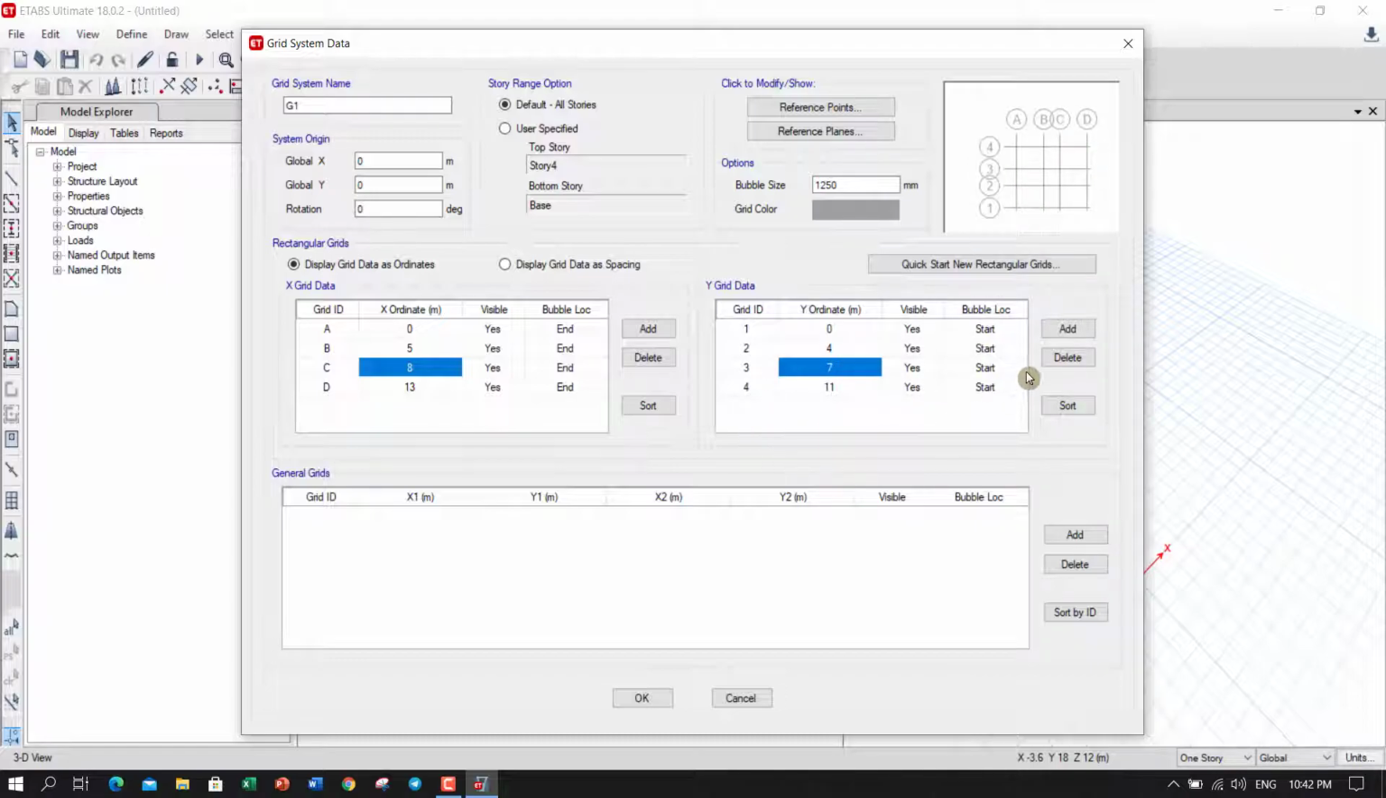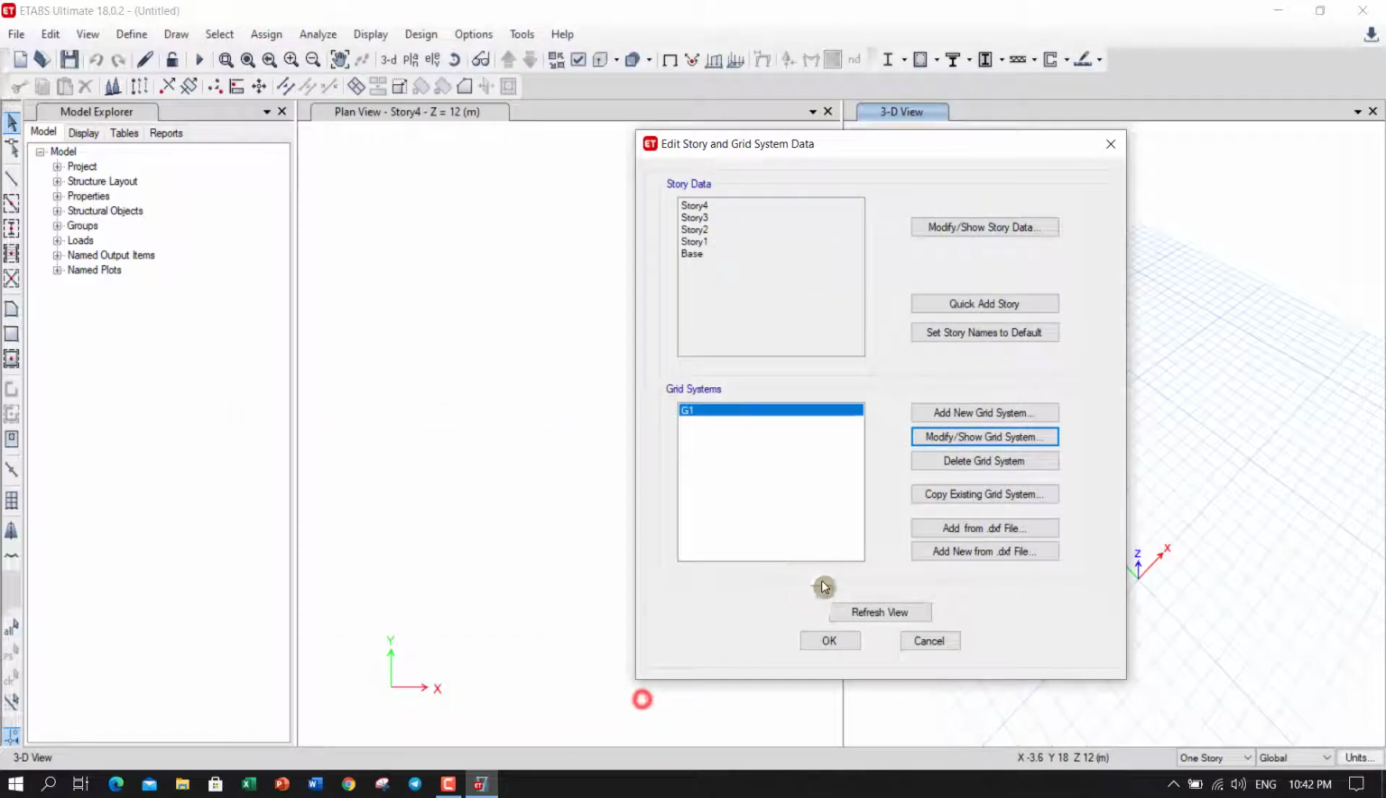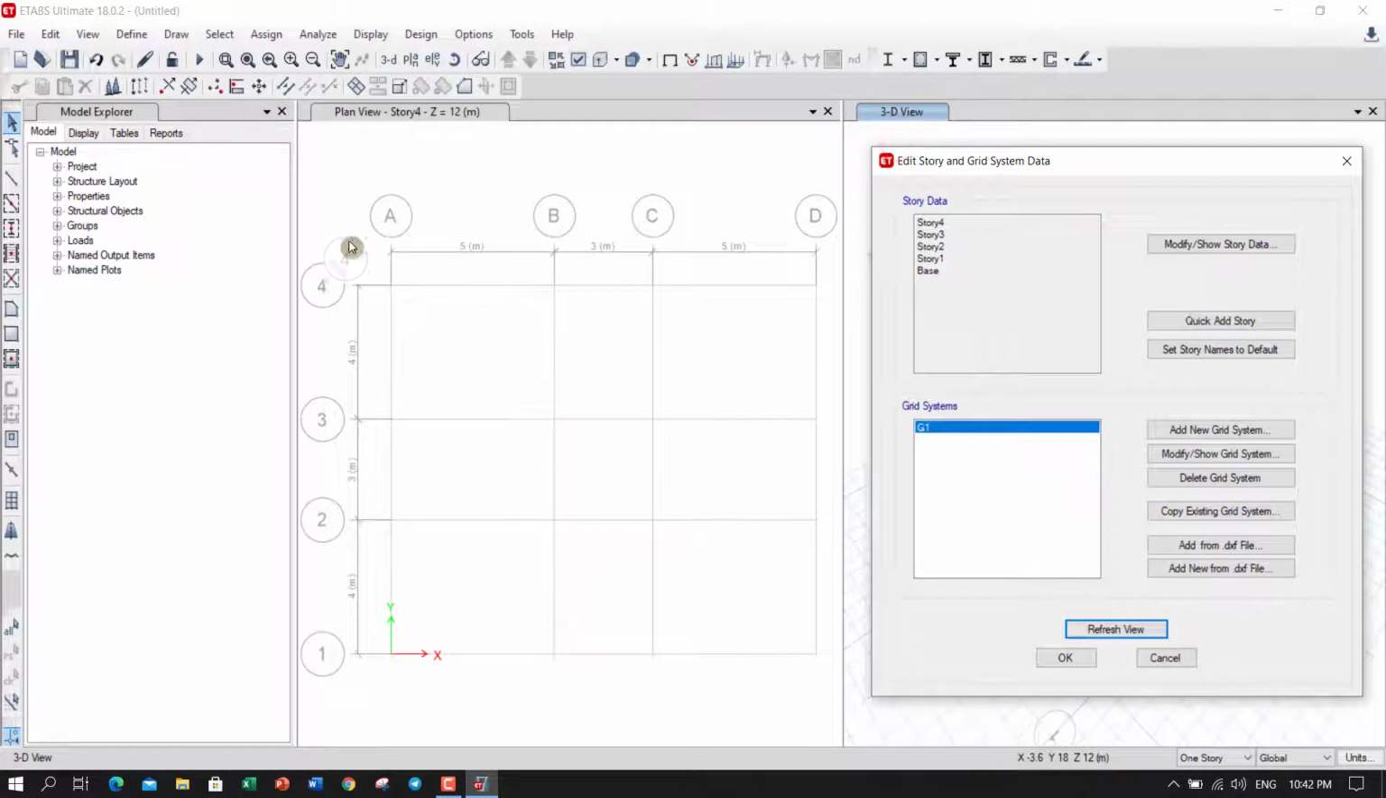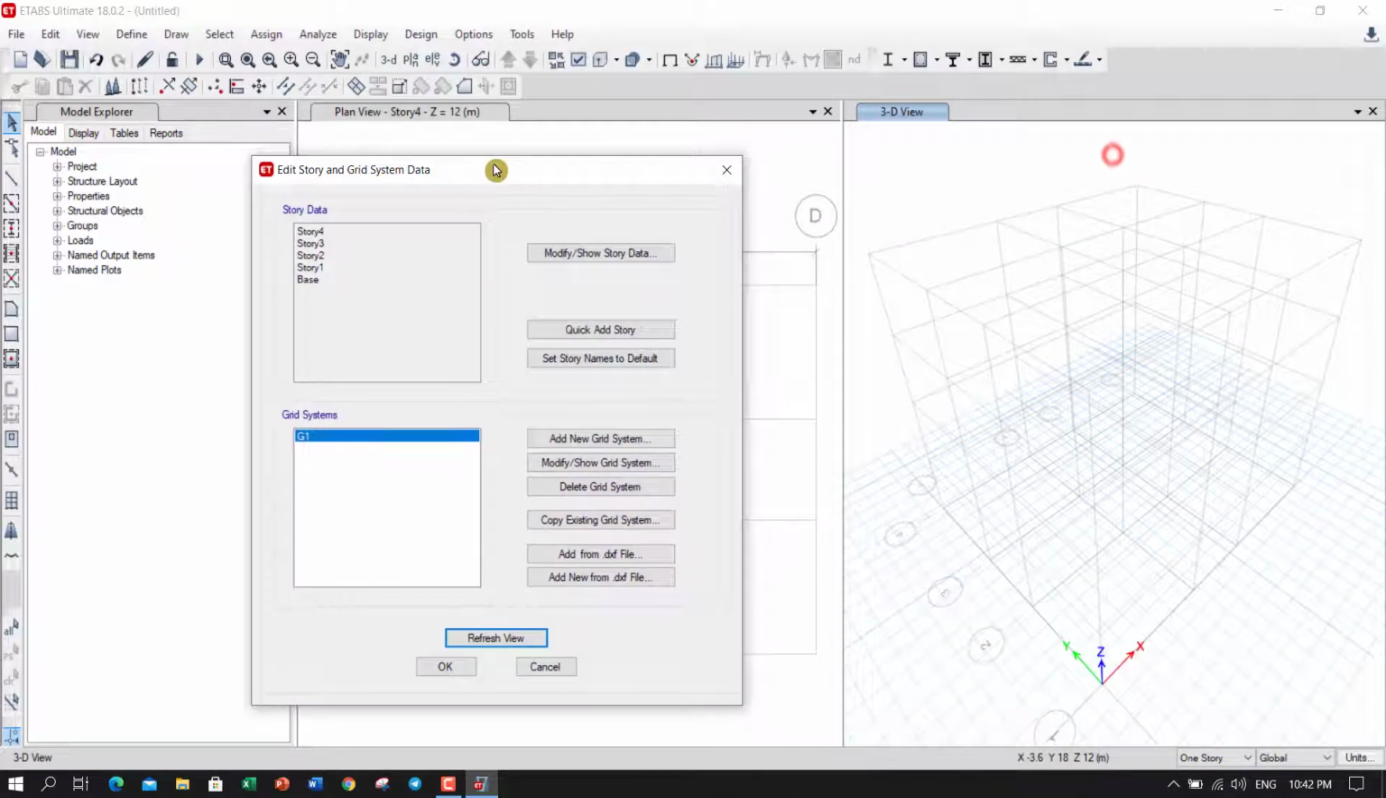Okay, like this. And then we click on OK, and I click on refresh view. We can see the grid lines like this, in the plan view, the 3D view, and the elevation view.